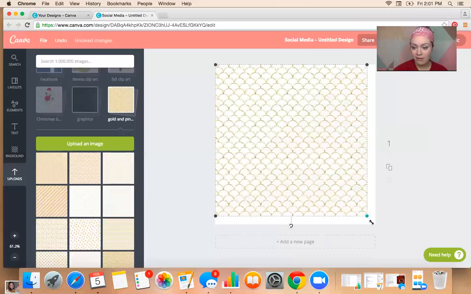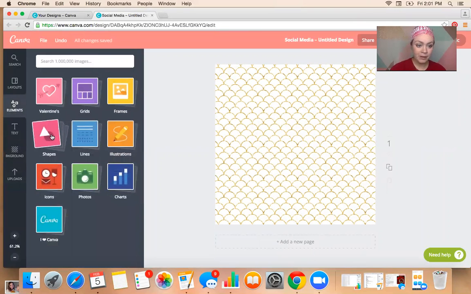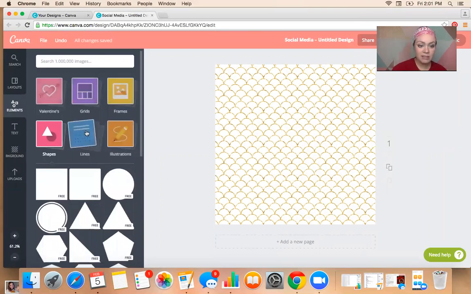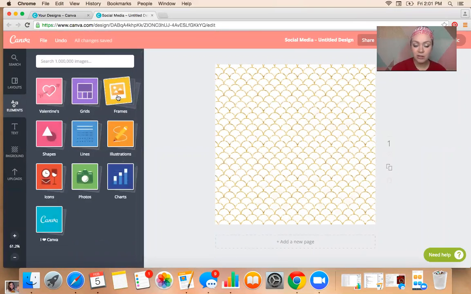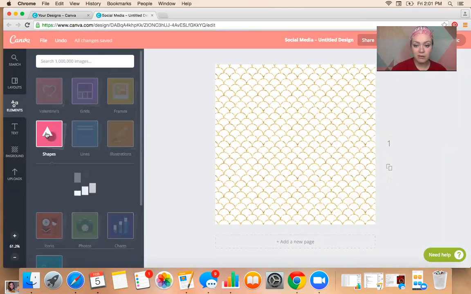So we're going to give it a background. And then there's this area over here for elements. And there's all kinds of different shapes, lines, illustrations. There's frames that you can drag and drop pictures into, all kinds of things. So for this one, I'm going to make a quote graphic. So I'm going to use a shape.